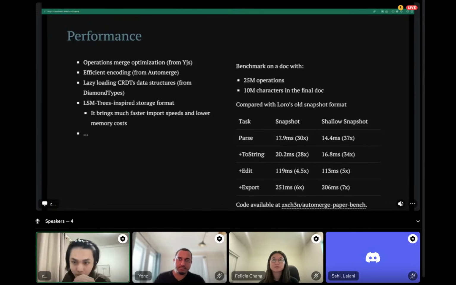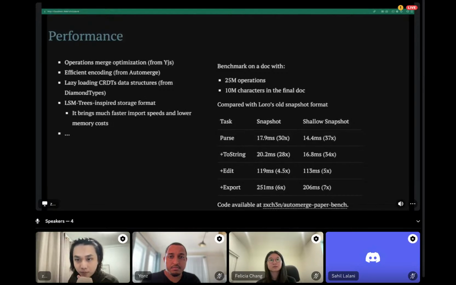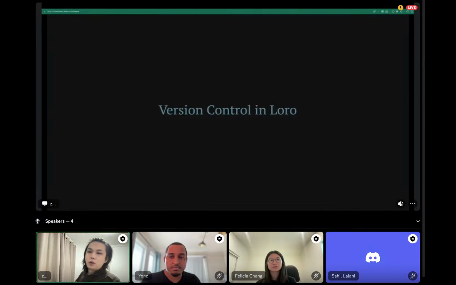In this benchmark, we import a doc with 25 million operations, and the final doc has over 10 million characters. Based on this benchmark, Loro remains responsive even for the most time-consuming tasks like importing and exporting. So the import only takes 16 milliseconds, while export takes 100 to 200 milliseconds. So another great feature of Loro is its version control.